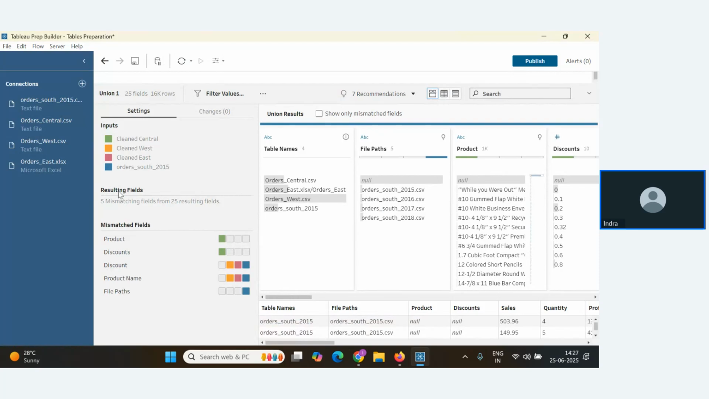If you see, guys, here in the resulting fields, there are 5 mismatching fields from the 25 resulting fields. These are the 5 field names which are mismatching: product, discount, discounts, product name, and file path. This is where you can see my cursor scrolling. This is nothing but the sample. These are the sample views.